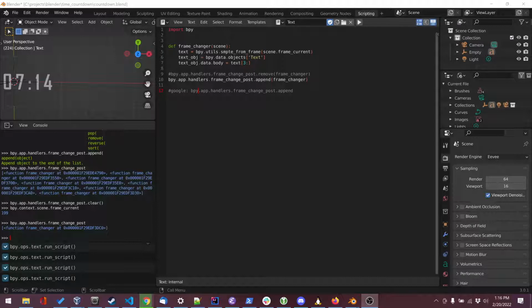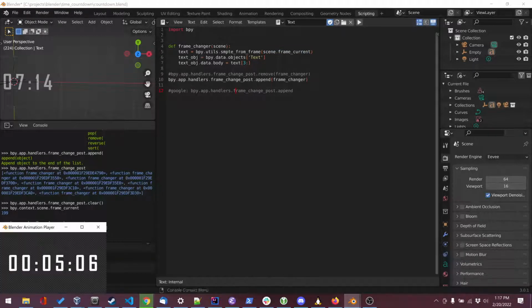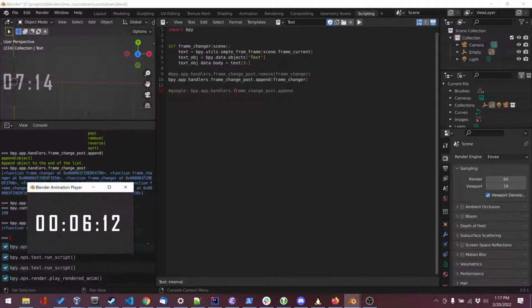So I modified this a little bit. Scene is actually what is passed into the frame changer on the post append right here, and it's done automatically. So I just cleaned this up and put scene here instead of bpy.context.scene. Cleans it up a little bit. Also rendered it out, and let's check out the animation. So there you go. As you can see, it's a little choppy, but it is rendering, which is good. So let's go ahead and close that.